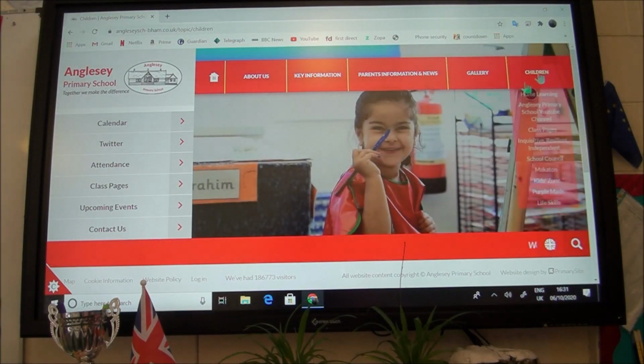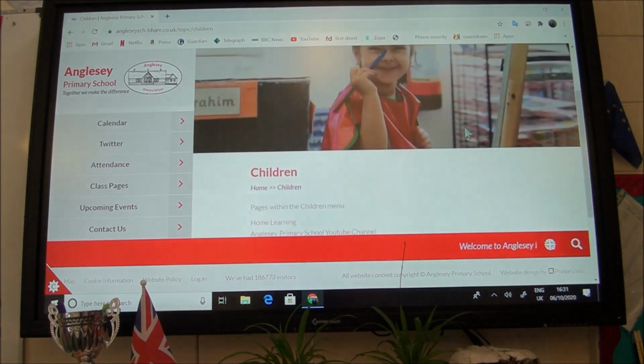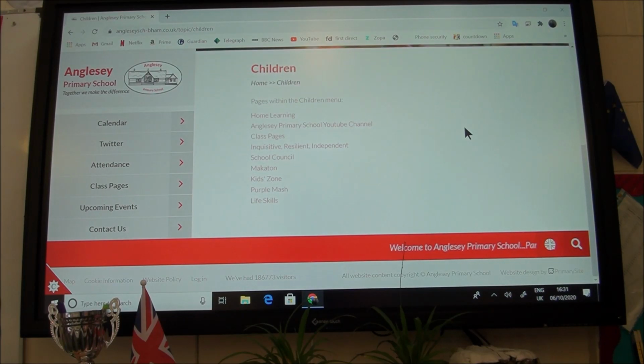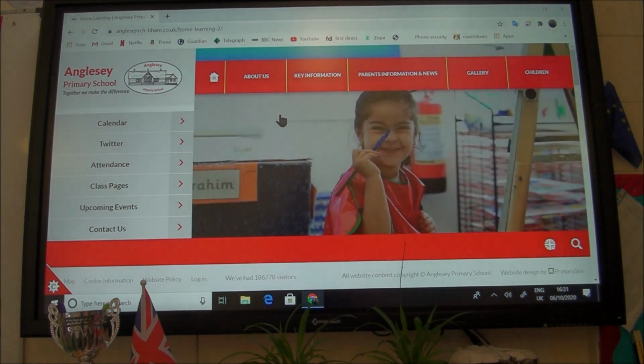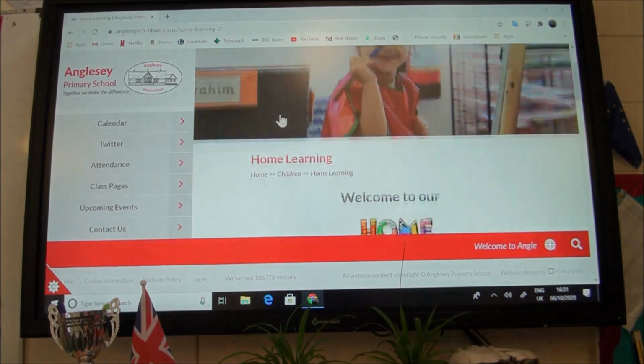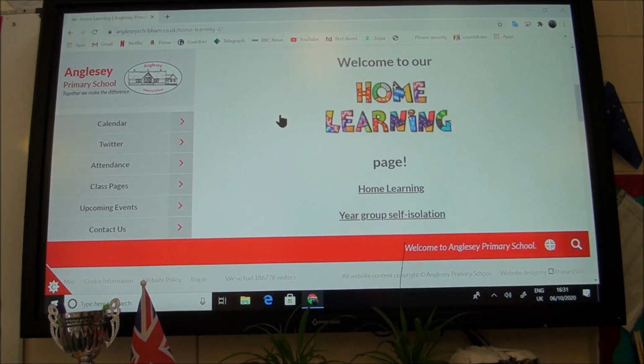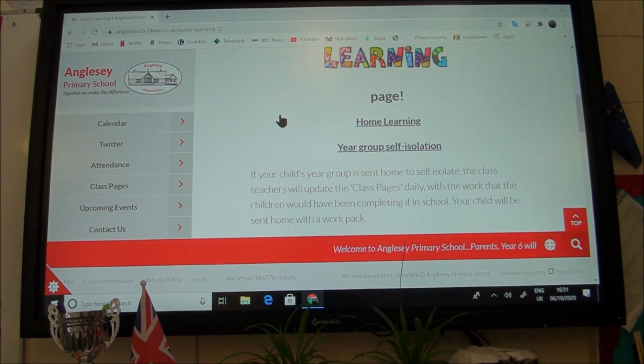From here, if you scroll down, you will notice that there are lots of different options for the school. The top link you might spot says Home Learning. Please click. Once you're on Home Learning, do remember to scroll down. You will find all sorts of exciting information that you can use to help you whilst you're away.